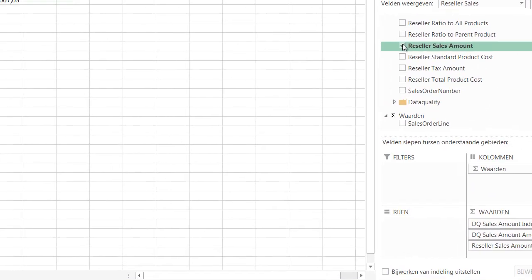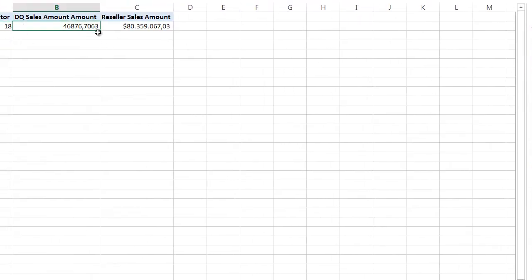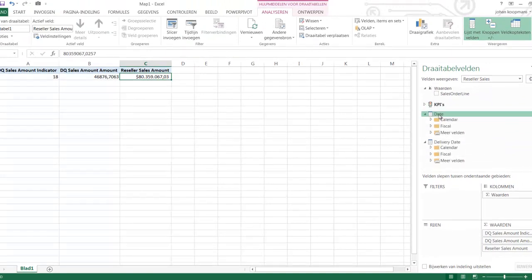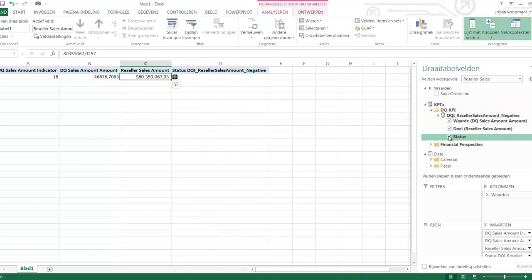I'll show the actual sales amount. As we notice, we have 46,000 of negative sales against 80 million of reseller sales. I can show my key performance status. It immediately shows a traffic light, and when it's green, my data is trustworthy. If it's red, it's not trustworthy.